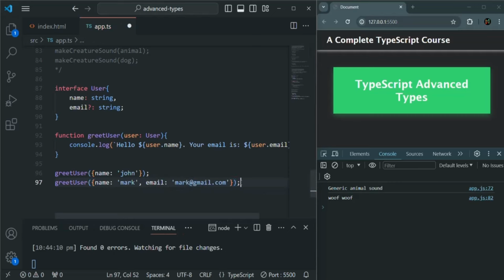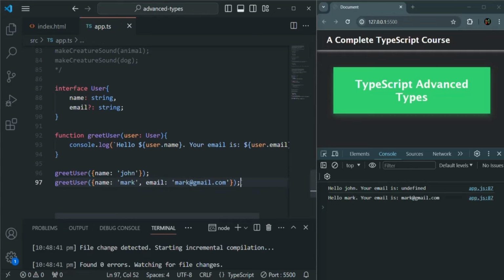All right, let's save the changes. And you see, we have this message, hello John, your email is undefined, and hello Mark, your email is mark@gmail.com. Now here we don't have any error, but if you see, for the email, it is logging undefined. And this is some unexpected behavior which we might want to avoid.